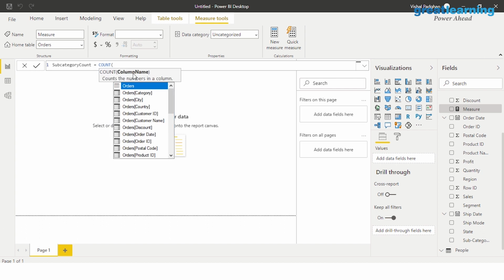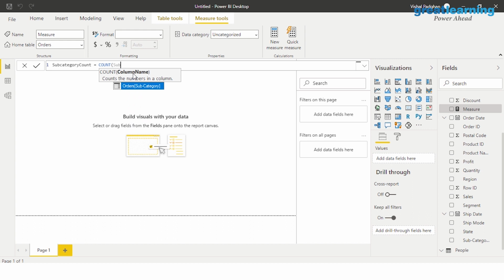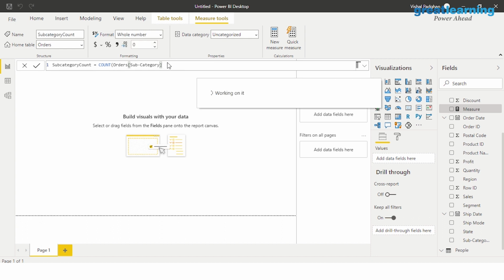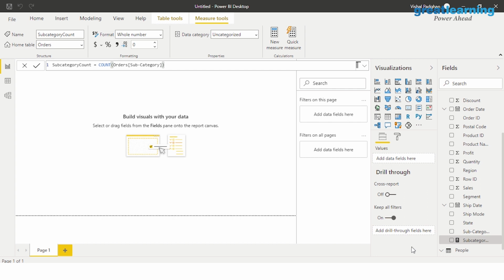There you go. And it would open the syntax for you. What it suggests is enter the column name for which you want to count, right? Let's say subcategory. You see, so the orders table has subcategory. I'm just gonna go ahead and enter it here, and I'm gonna hit the enter button. And once I do that, the category gets added here.